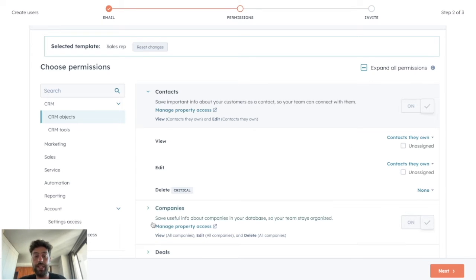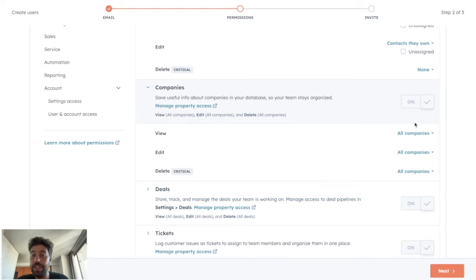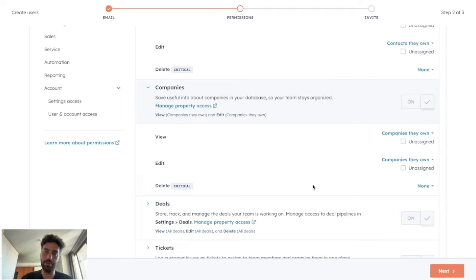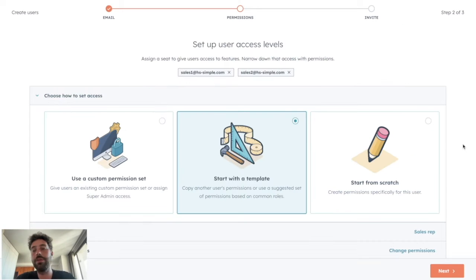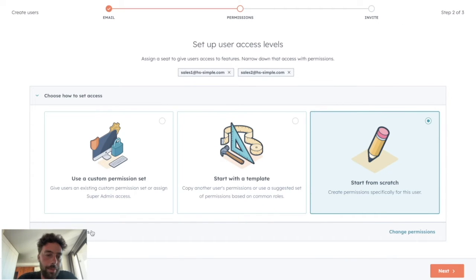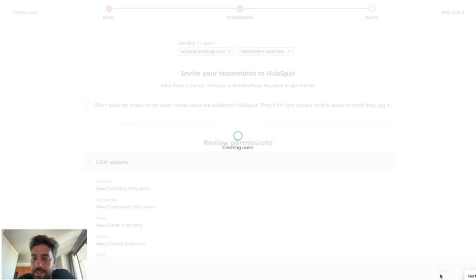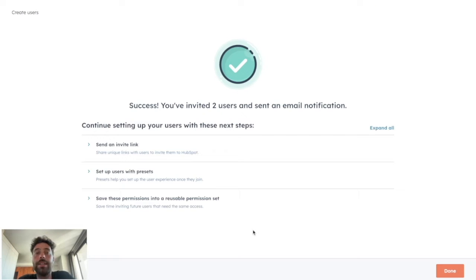As you understand, it's really important to go through every single line of this menu, because giving the right access to the right people is the only way to make sure your portal will remain organized. If you have to follow one rule, it's my golden rule for that process: only give what someone needs and only what someone needs. And you can also choose start from scratch, which is the same thing, but everything is turned off by default. Once you're done with your access levels, click on next, click on send, and your colleagues will receive an email that makes them create their account and access your portal.